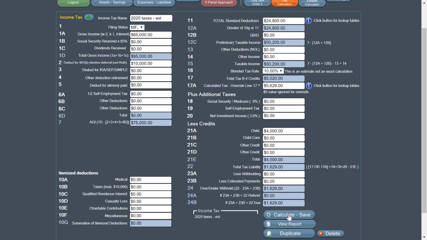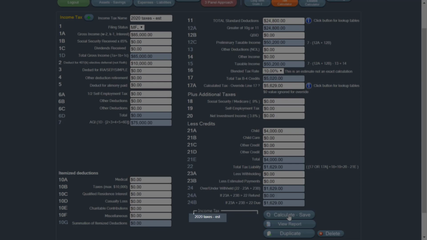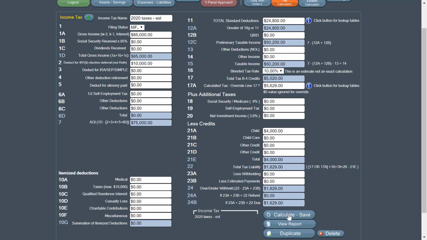Again, I could go down to the bottom, click on the 2020 tax estimated, duplicate that, then give it a new name, and click Calculate and Save with the new estimations under the new name. Then I would have both records to look at for future scenarios.